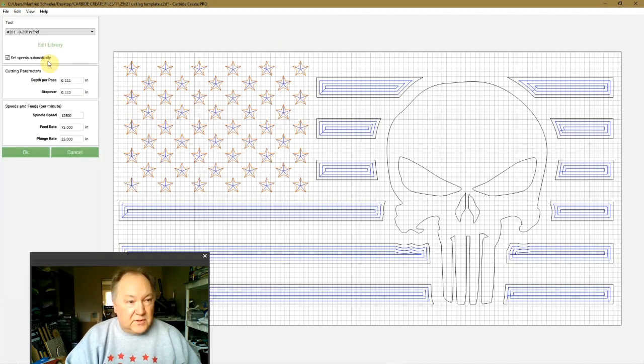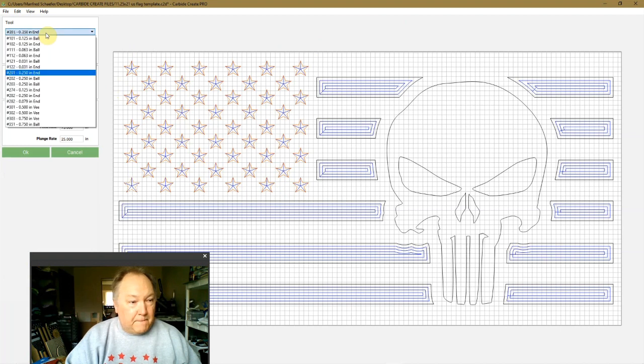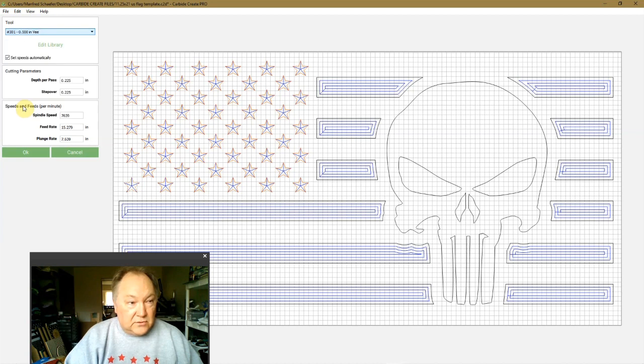Click V-carve, edit, choose a tool. The V-bits are down here, starting at 301. 301 is a 90 degree. 302 is a 60 degree. Now it all depends on how wide you want your stars. The 90 degree is going to have a wider star than the 60 degree. I usually go with the 90 degree. A lot of my designs are with the 60 degree, but I prefer the 90 degree.